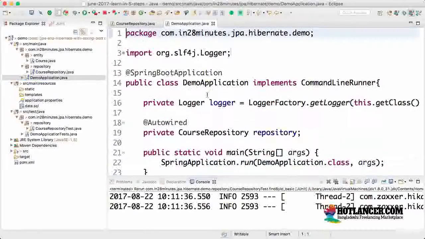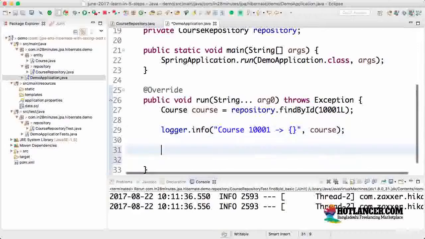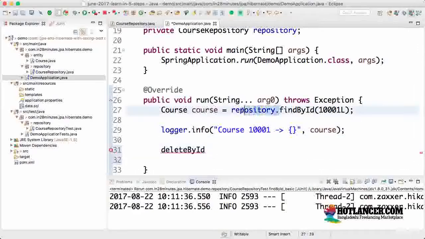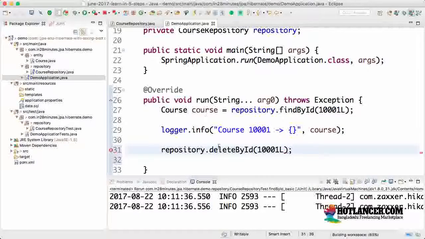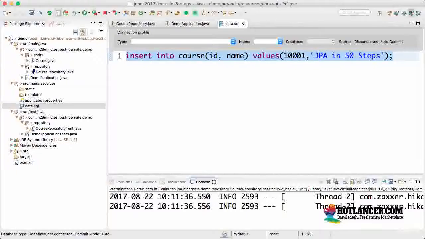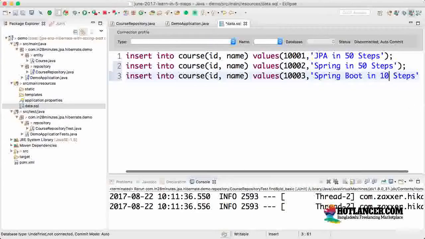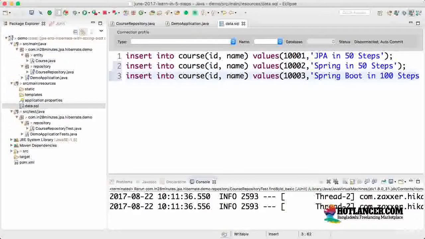So in the demo application, as soon as I print the course, I'll also try and delete it. So I'll say repository dot deleteById(10001). So what we are doing is, at application startup, we are deleting 10001. And also I'll add a little bit more data. In the data.sql right now I just have one row. Let's add a few more rows so that I can see the other ones as well. 10002, 10003. So let's say Spring in 50 Steps, Spring Boot in 100 Steps. You can have microservice code or whichever one you would like. I love all my courses.